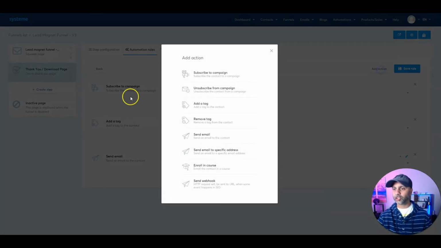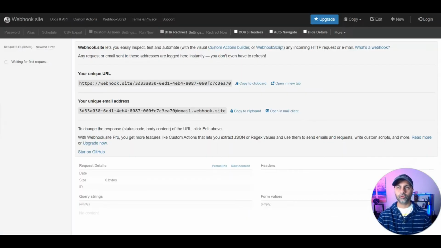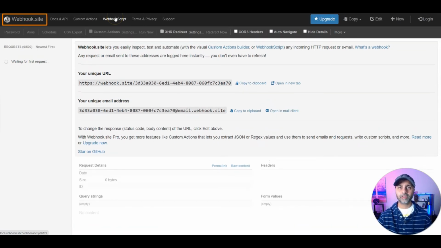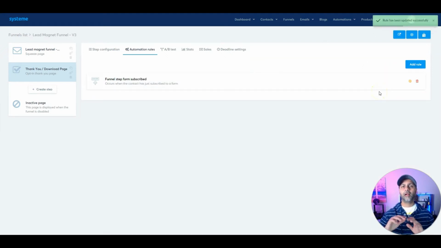So I'm going to say add action. I'm going to send webhook, and then I'm going to go to this website called webhook.site. I'll put that in the description, and you can simply create a new webhook here. And I'm going to paste that URL and hit save rule. The last and final thing I'm going to do, which is amazing, again, Systeme gives you so much power.